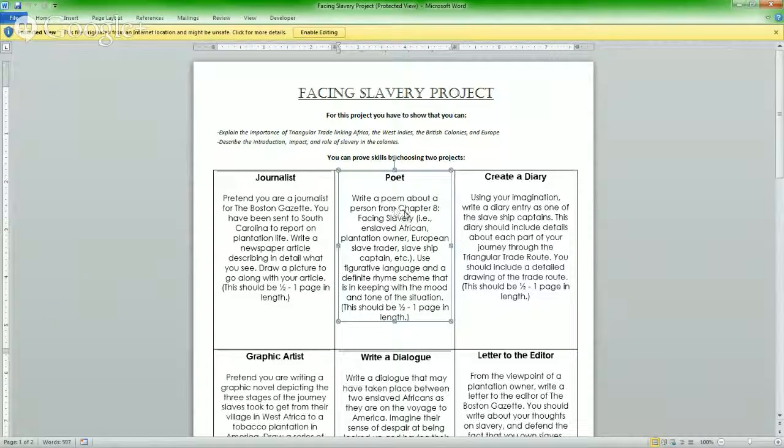Next one says, write a poem about a person from Chapter 8 facing slavery, i.e. an enslaved African, a plantation owner, European slave trader, slave ship captain, etc. Use figurative language and a definite rhyme scheme that is in keeping with the mood and tone of the situation. And there's the length. Next one is to do a diary entry. Use your imagination, write a diary entry as one of the slave ship captains. Pay attention to the role here. This diary should include details about each part of your journey through the triangular trade route. You should include a detailed drawing of the trade route.